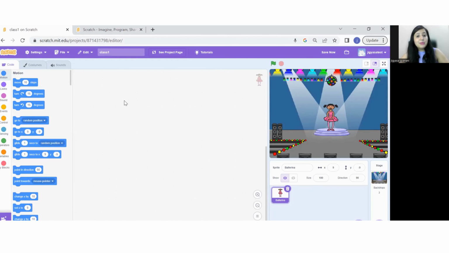So this is class number 2 of Scratch coding. So in this video, in this class, I'll be teaching you about the motion block completely. Okay. So in the previous class, we made this, we added a sprite called ballerina. We added this backdrop for dance. Okay. Now in this video, we'll be focusing on the motion completely.